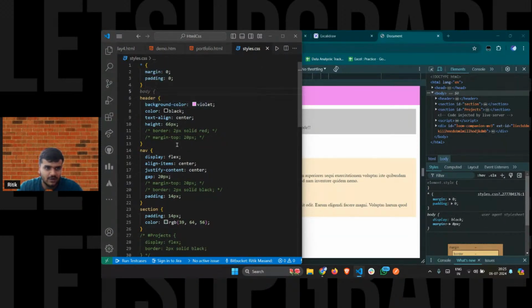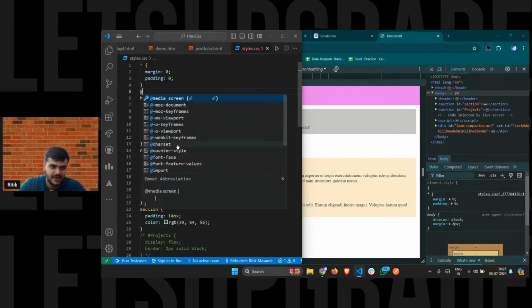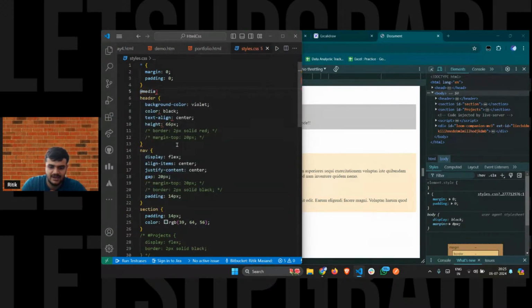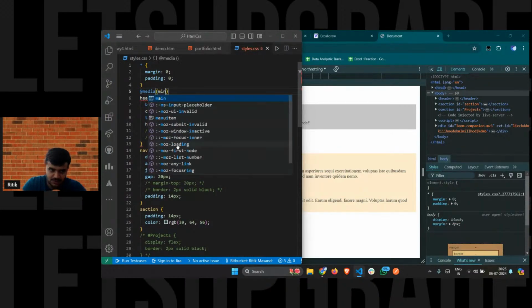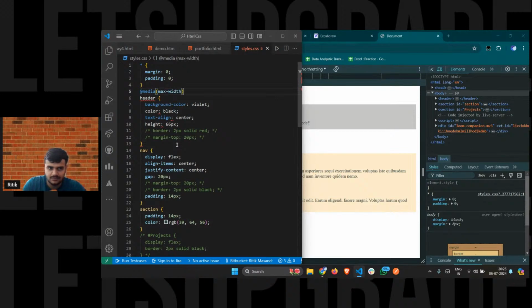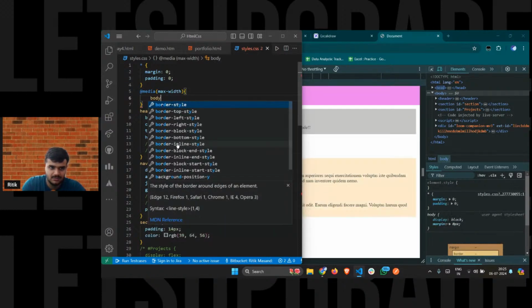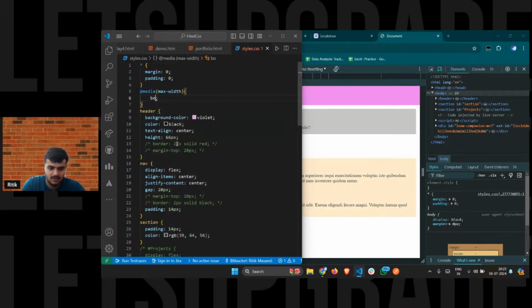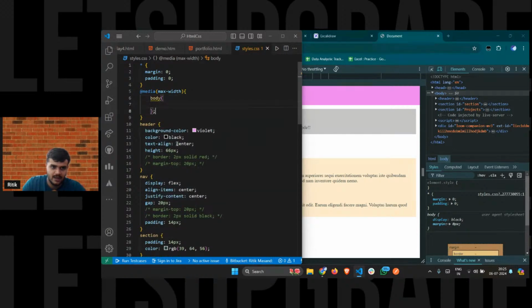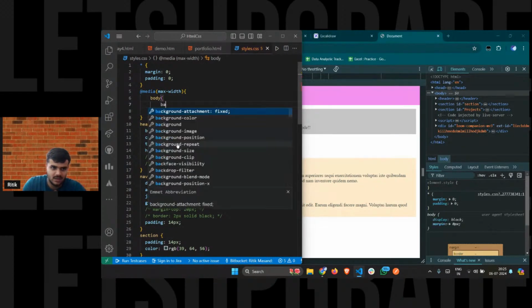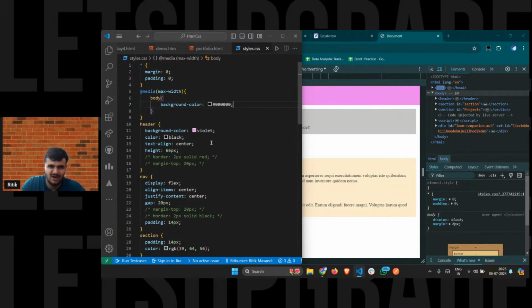Let's try to apply some color to the body. Okay, let's see if body is working or not. At the rate, I'll say media, and here I'll give some conditions, and this condition should be, let's suppose, max width. I'll come here and I want to apply it to the body this time. Okay, and I'll say maybe the background color should be black. And my max width should be 600 pixels.